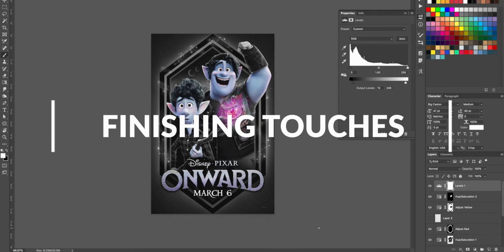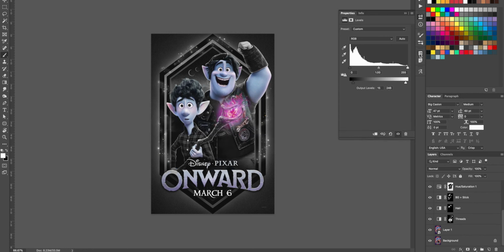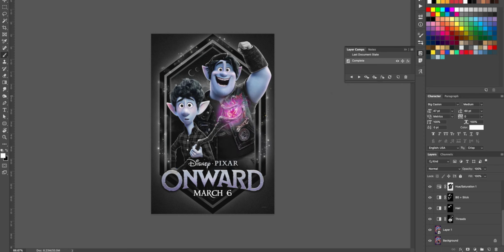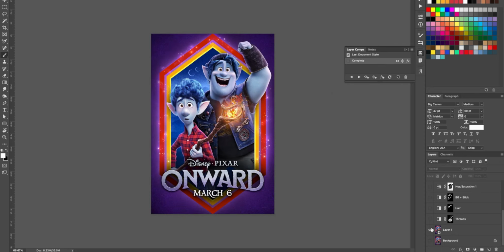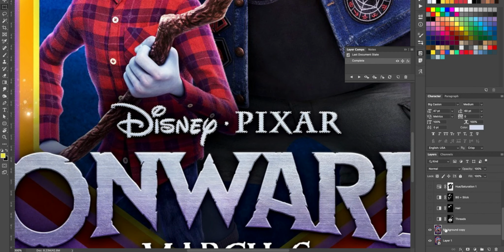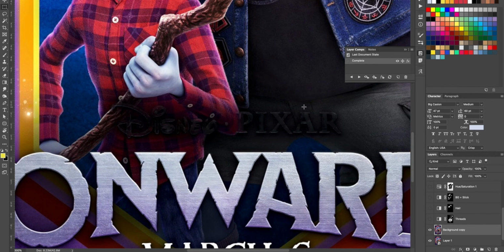One thing I think we might need to do is add in the black logo. This is going to hit all the copyrights. Make a layer comp here of pretty much complete, so I can swap back to it later on. Pop into here and isolate Disney. So I just made a JPEG background copy, not the smart object version. We should be able to just shift backspace, content aware fill, and then we'll just kind of fix this up a bit.